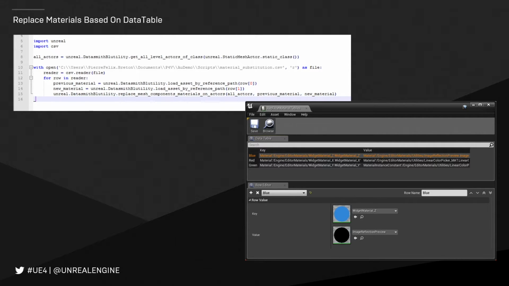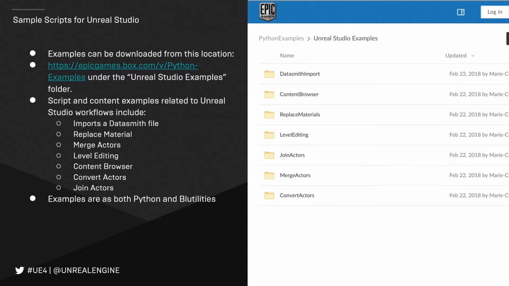useful. Now, if you're a little concerned about getting into this, I'd highly recommend looking at the sample scripts for Unreal Studio. So these are the ones that are available by default. However, we have more in development. And as far as I'm aware, all of these are both Python and Blueprints, so you can use either of them. And they're available from this link up here. Okay? And that's available online, so you can look that up as well.